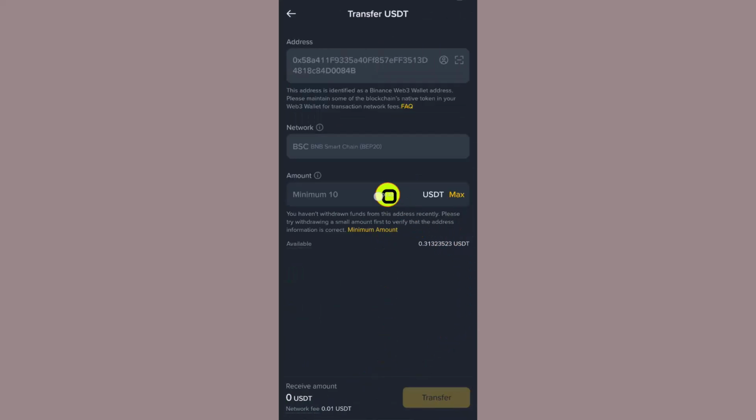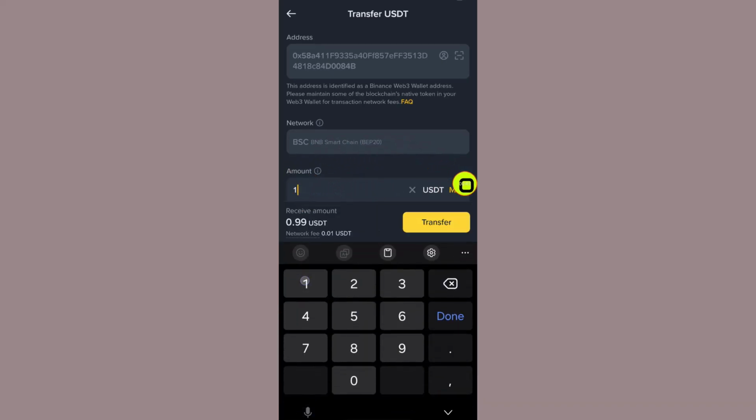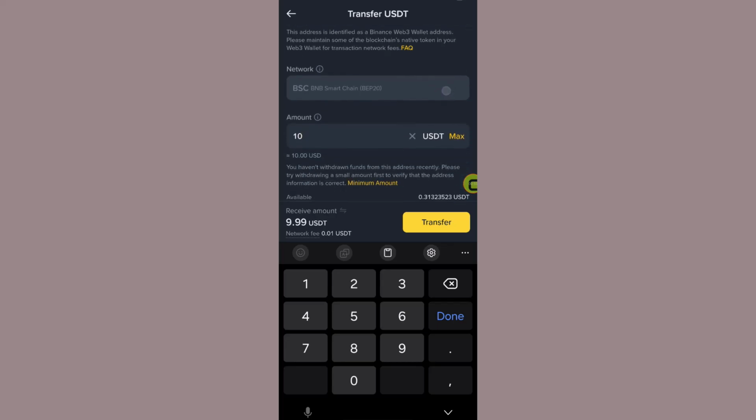So from there, now it will ask you to type in the amount. The minimum amount is 10, so I'll just type in 10 USD. That's the minimum amount. After you type in the amount, if you have it available in your Binance Exchange, just tap on the transfer. So from there, your Binance Exchange to Web3 wallet transfer has completed.